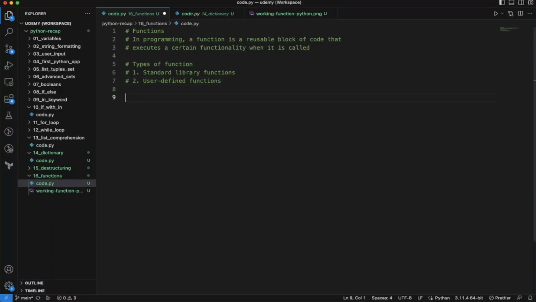So how do we define a function in Python? To define a function in Python, we need to write the keyword def, which means define, and then the name of the function. Here we are saying function name, and it should be followed by parentheses. When we have these parentheses, it means that this is a function, and then we have a colon. After that, we have this part called the body.